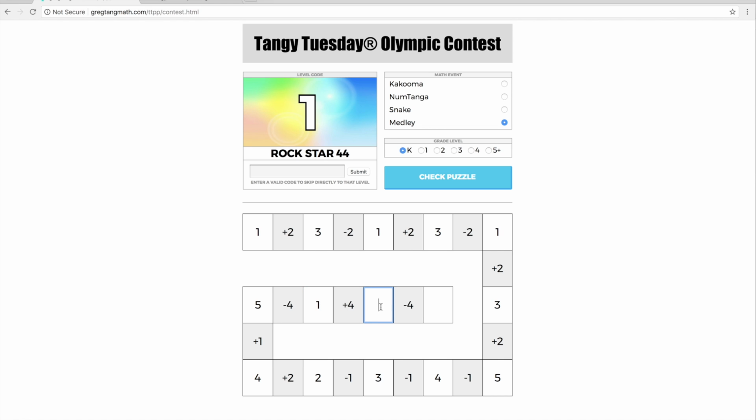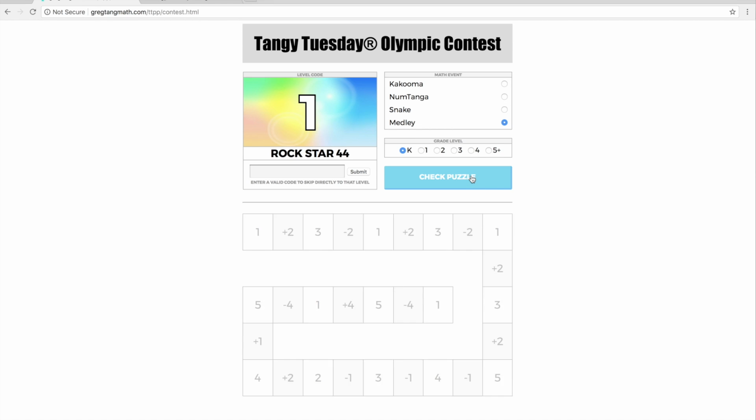Keep going until all the empty boxes are filled, and then click Check Puzzle. If any boxes are incorrect, they will be highlighted in red. Otherwise, you'll pass that level and a new puzzle will appear.